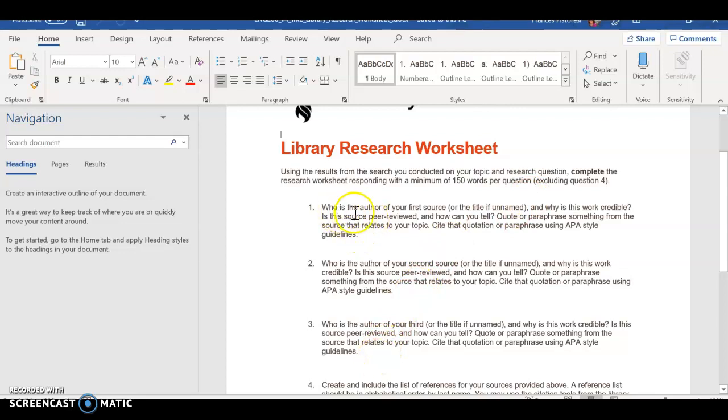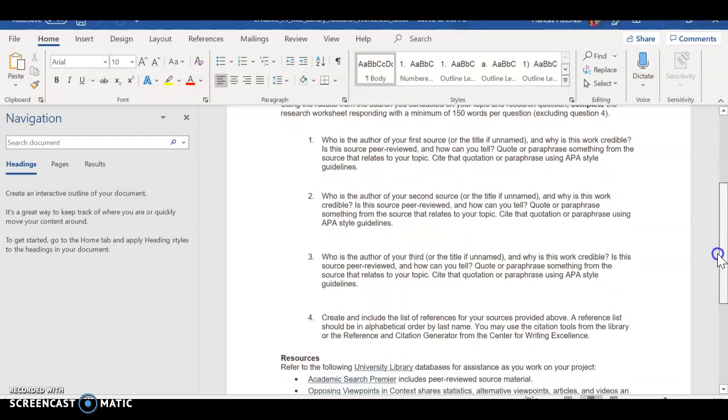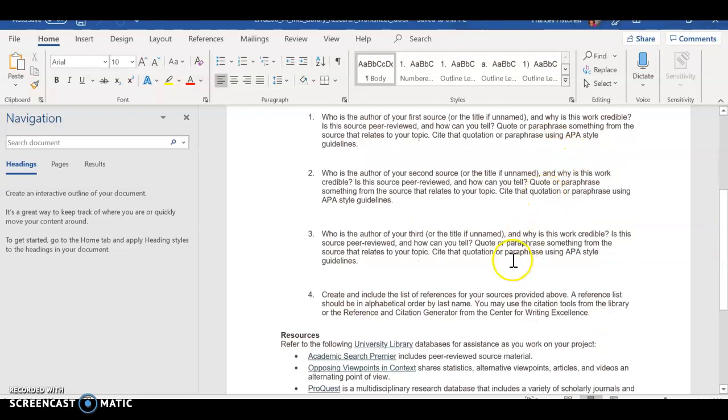And for each one, you're going to tell us the author of the first source and why we think the work is credible. Okay, how do we know if it's peer reviewed? Give us a quote or paraphrase that relates to your topic, and then you're going to use an in-text APA citation, and I will make sure to have good resources on how to do that this week. Okay, so that's for source 1, source 2, and source 3.